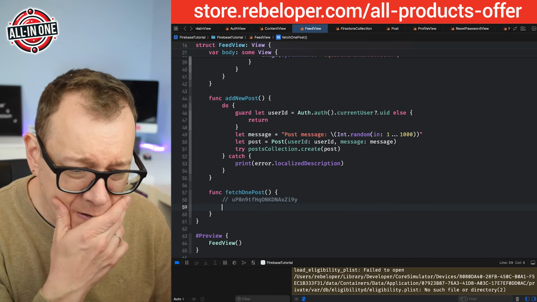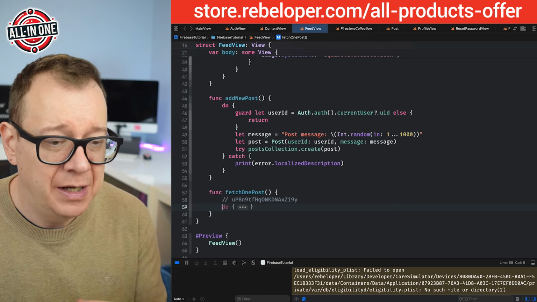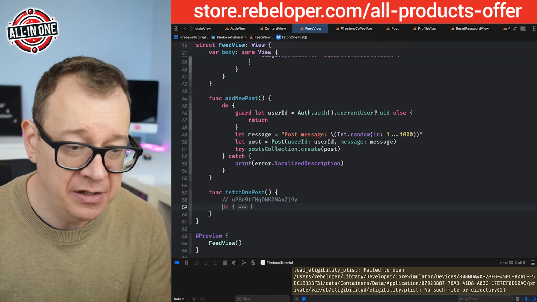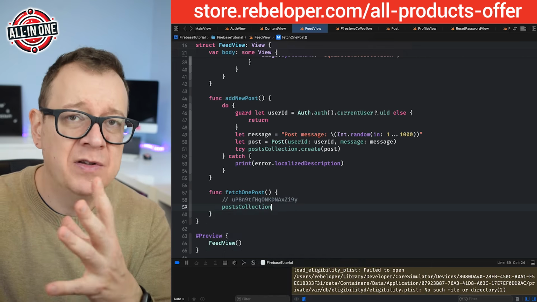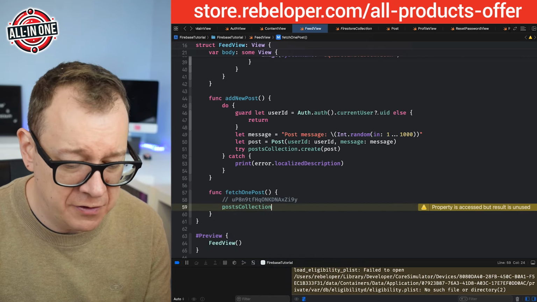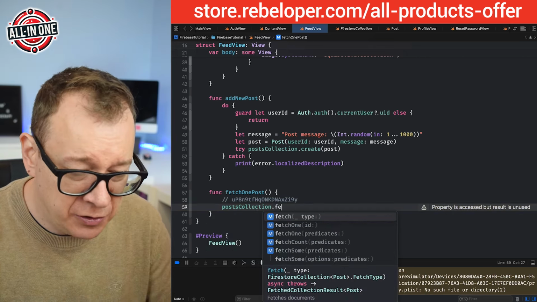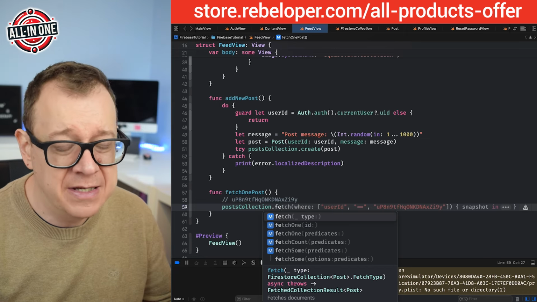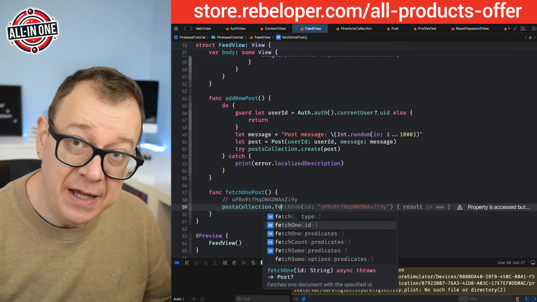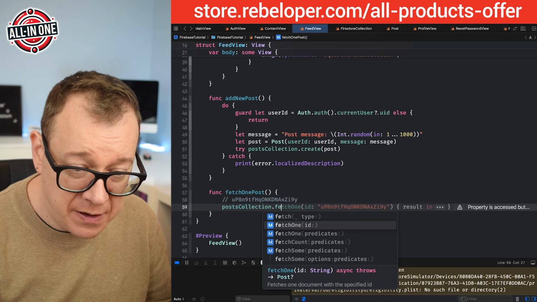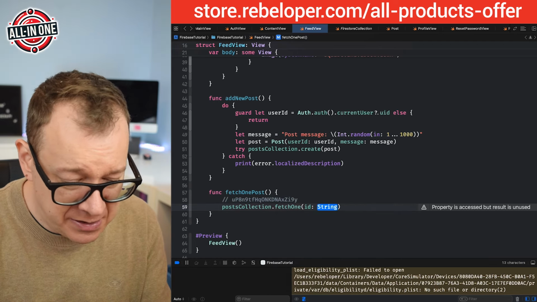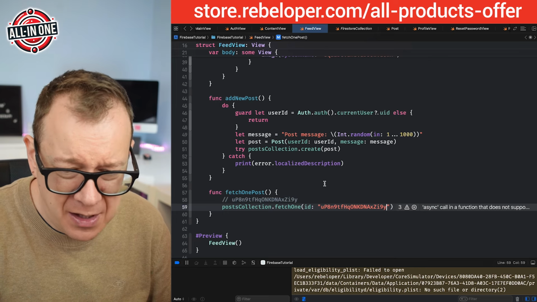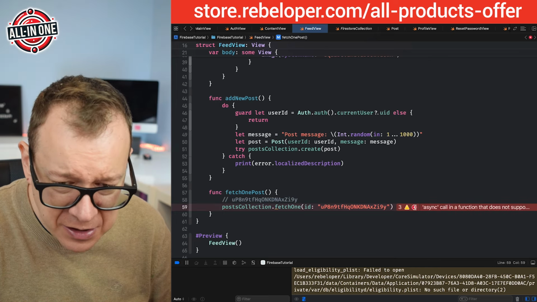Okay, now we want to use the posts collection again. So posts collection, think of it like a reference to that particular collection that you have created. And then we are going to fetch, and as you can see, there are quite a few. Today we are going to go with this one only, fetch one with the ID. And indeed, let's just paste it in there.